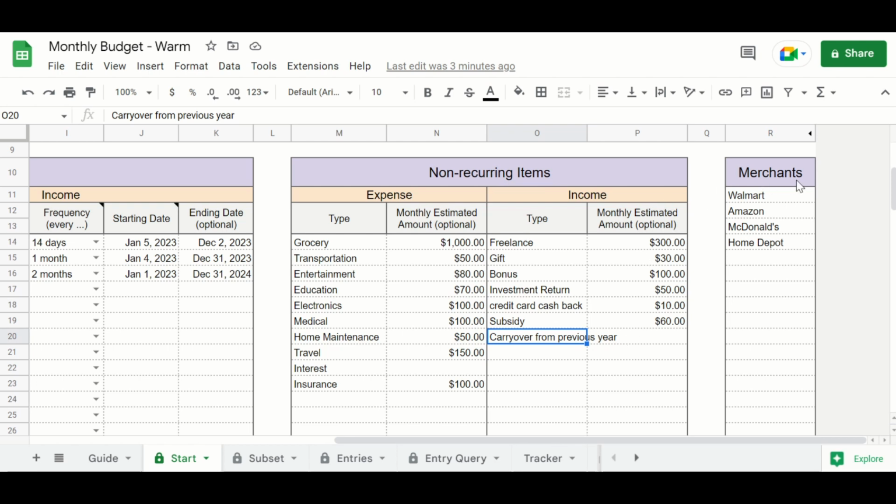And at the right, you can see merchants. You can enter in the name of the merchants. This is optional. Okay, this is for your own analysis later on if you want to find out how much money you spend on particular merchants, and you can name those merchants here.